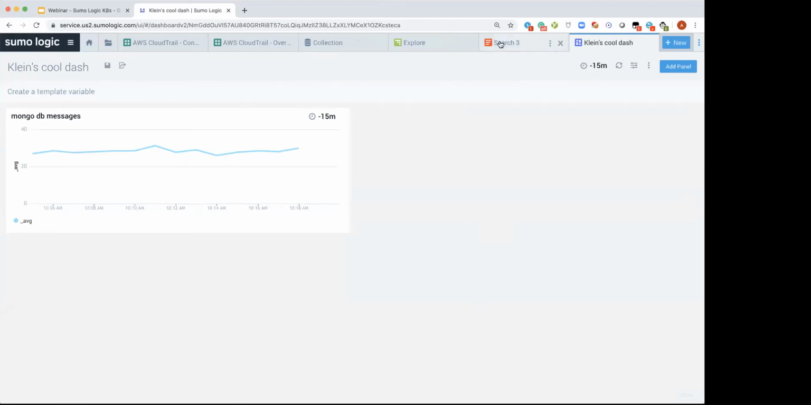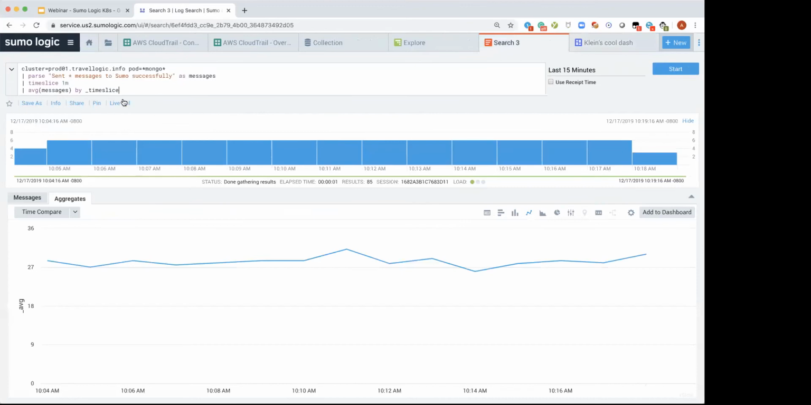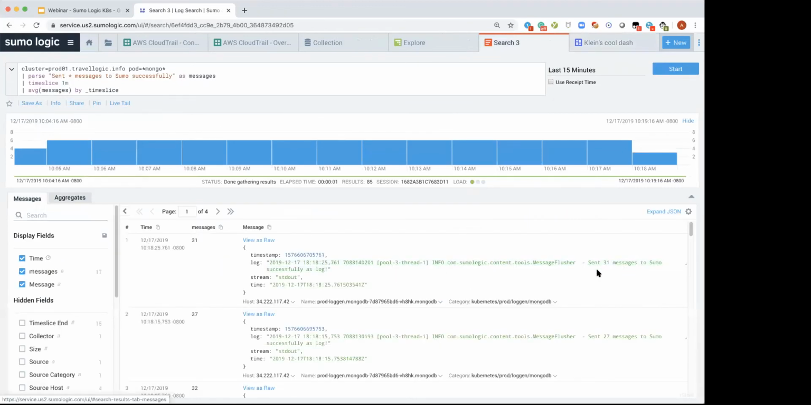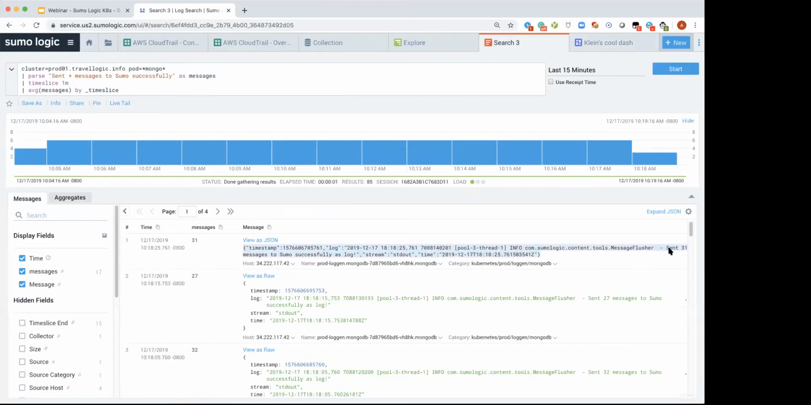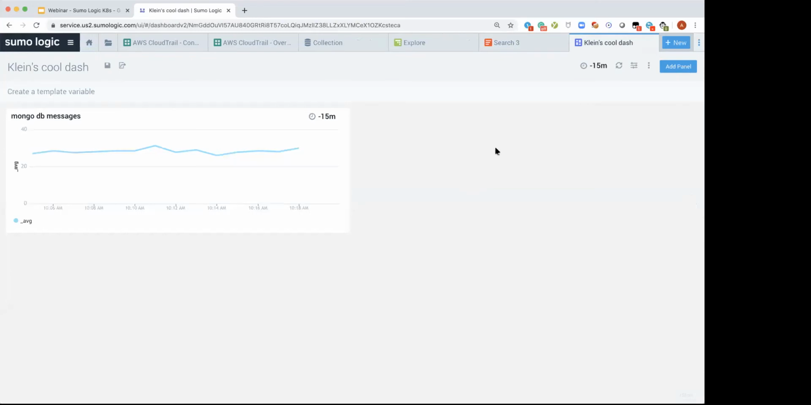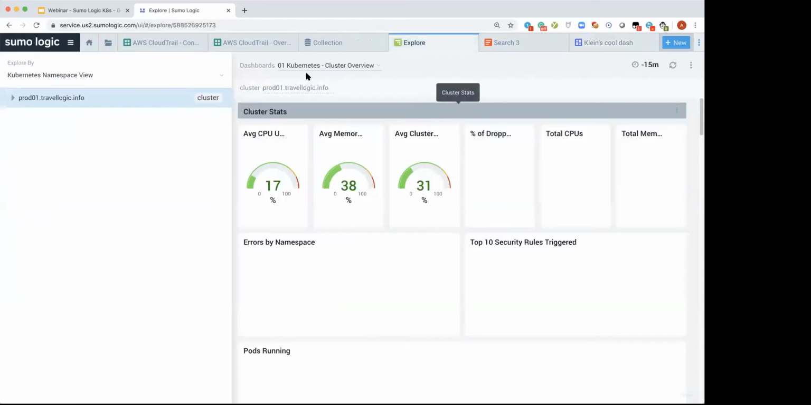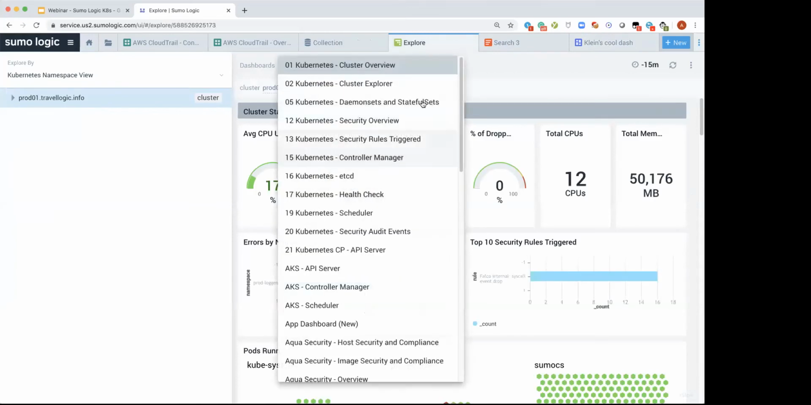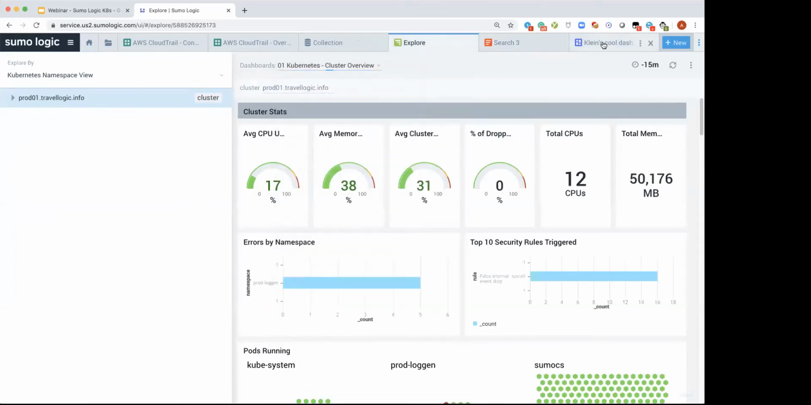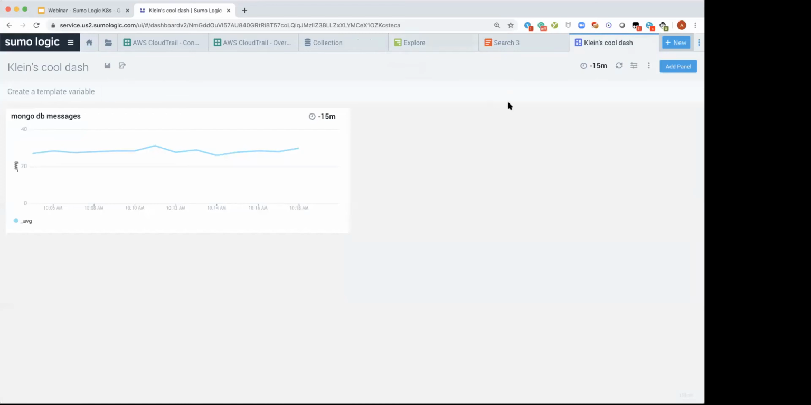Awesome. So again, the flow there is we just made the search. We did point and click parsing, and we didn't have to do any pre-filtering, and we can still get value out of these unstructured logs. And then I added this to a dashboard. Now, I really like this Explore view. So maybe instead of just having the out-of-the-box dashboards, I'd like to add my custom dashboard to that Explore view. So it's very easy to do that as well.